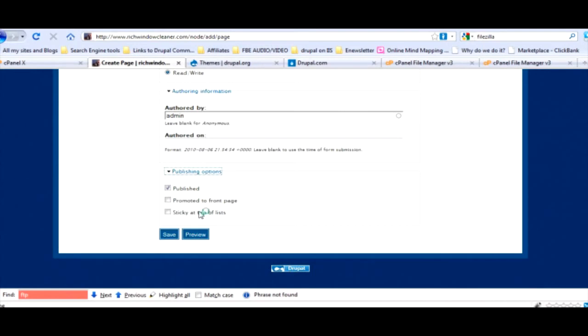Publishing options. I don't really use these a whole lot, but you may find these handy. You can go unpublished if you wanted your friend to look at it before you put it up, but keep that published so it'll show up. And then you could go promote to the front page. This is a feature that, let's say you had it as a blog and you wanted it to be on the very front page of your site. You could promote it to the front page and show up at the very top of your front page of your site and sticky at the top of the list.